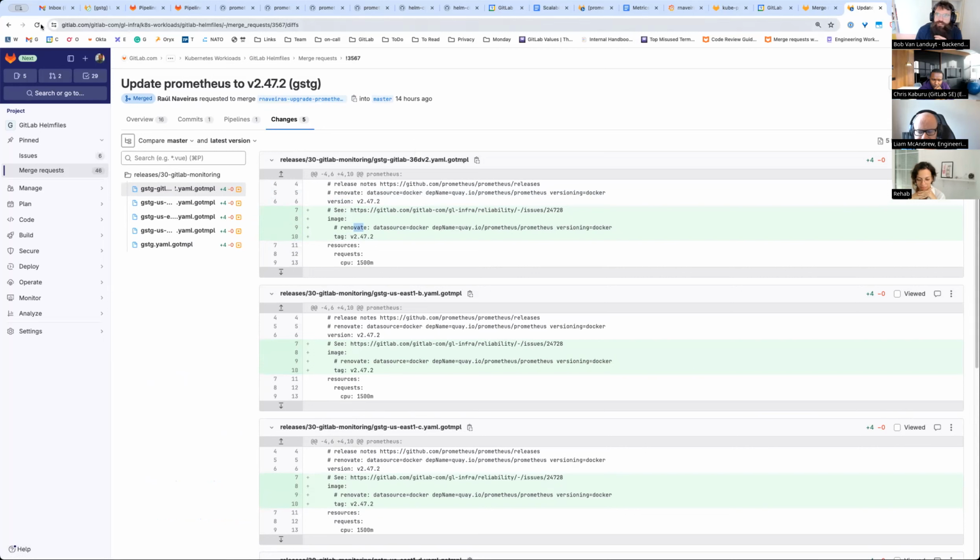I don't know if anyone has questions. Do we need to specify both? If the image is taking precedence, why don't we just specify the image? Because the operator uses the version internally to know what version is running and make decisions about what feature flag is enabled or not.